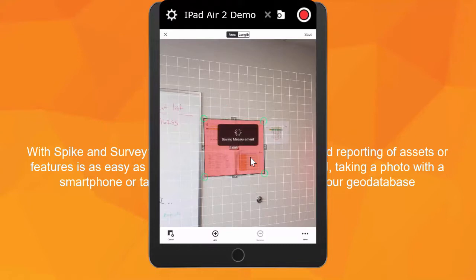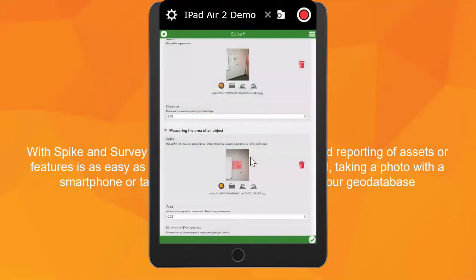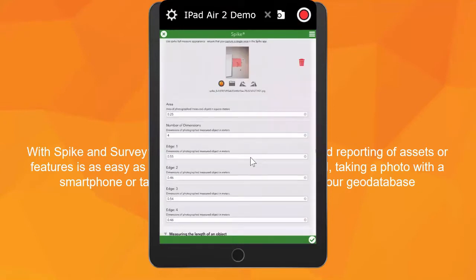I want to go ahead and hit save. It's going to go back to Survey123. There's the photo with the measurements in it. There's my area and the number of dimensions and the measurements of those. Remember, these are in meters. And so now I have a very accurate understanding of not only how much paint I might need to cover the surface area, but I know exactly where it is.